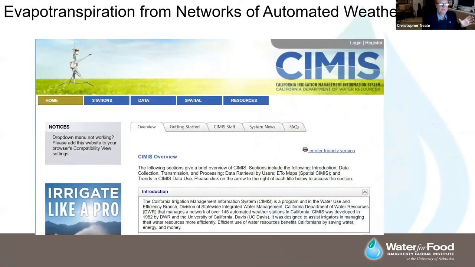Okay, now evapotranspiration is the other important variable, and I'll give you an example of the California Irrigation Management Information System, the CIMIS.